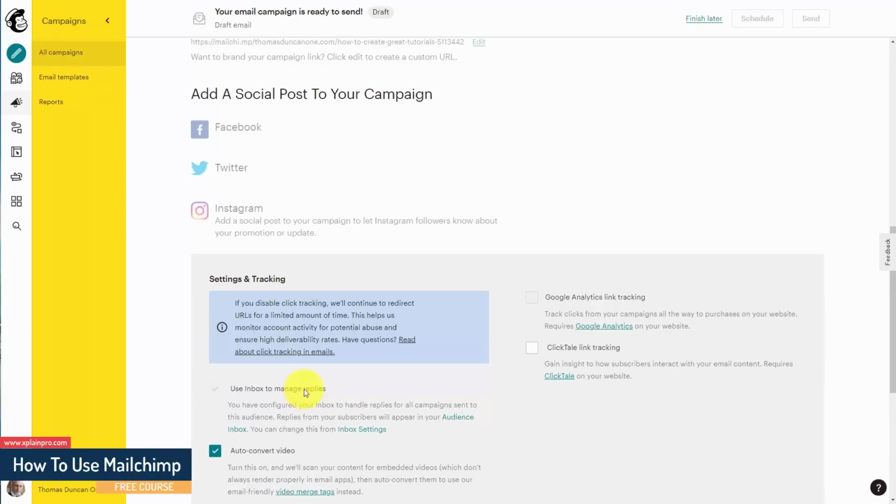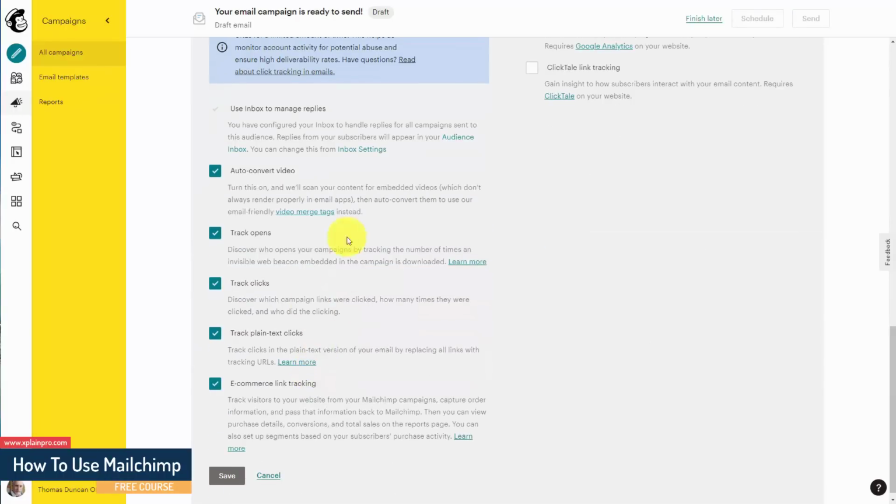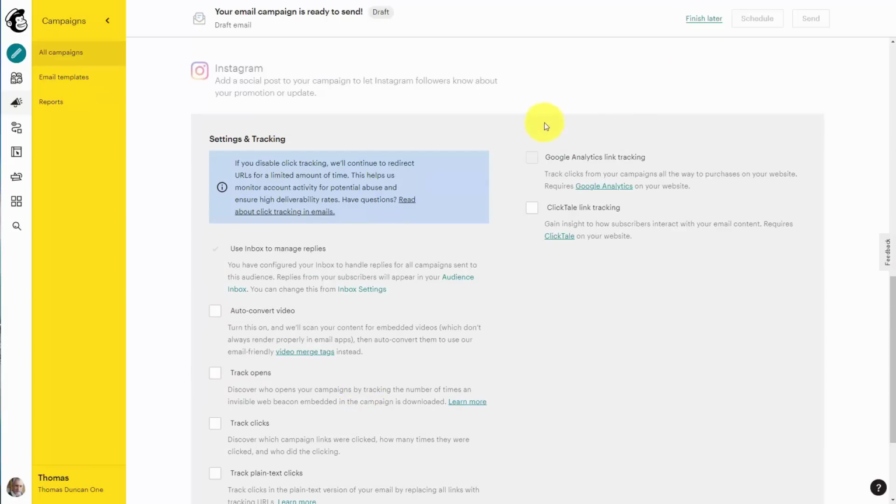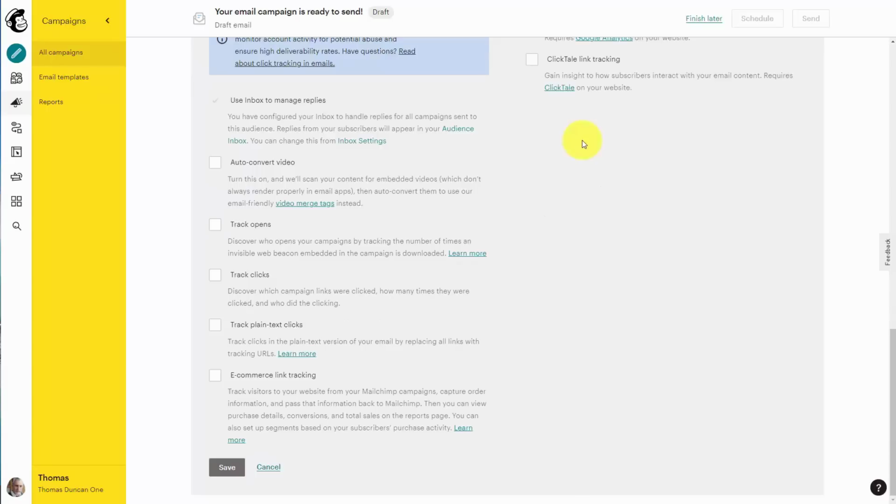You'll also notice there are some additional settings. You'll need to work with these to determine which ones you are going to want to have for each individual campaign. Now you'll notice that these are already turned on. Typically, these will be turned off by default. So we're going to turn them off again. Now one thing to note is that Google Analytics link tracking is not available, and that's mainly because Google Analytics was not enabled with this account. So what we're going to do now is click Save.